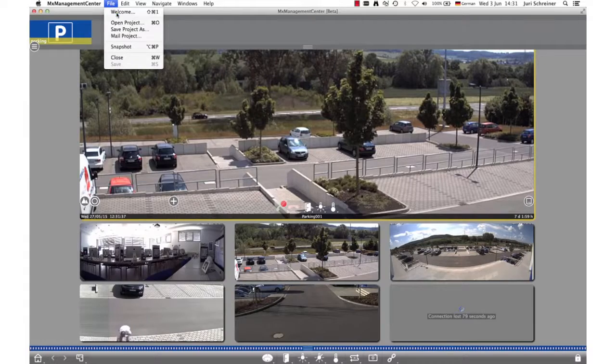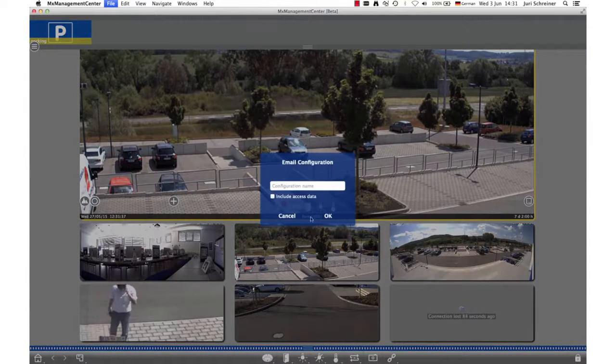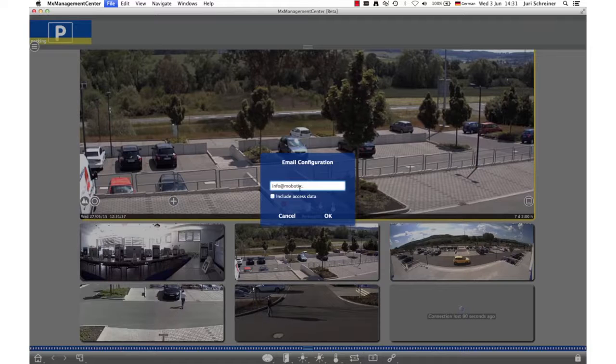Finally, you can also send the entire project file via email. Simply select File, Mail Project in the menu and enter the email address of the recipient. Before sending, note that the project file may be quite large.